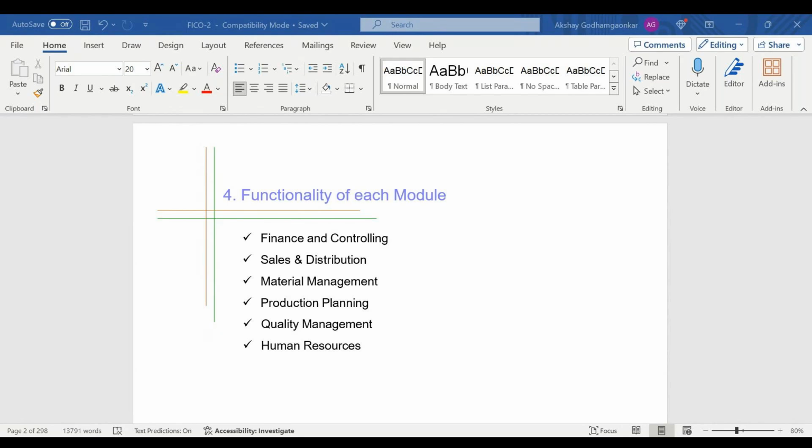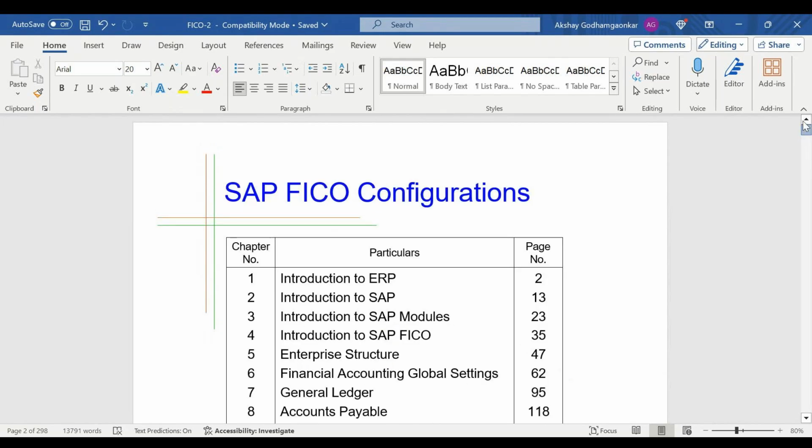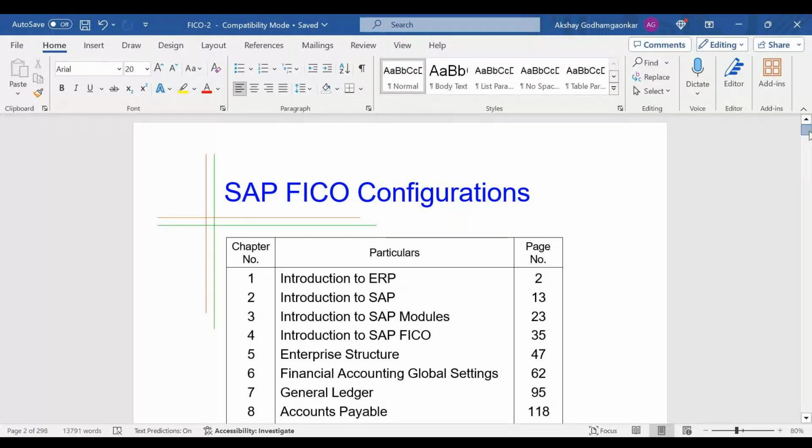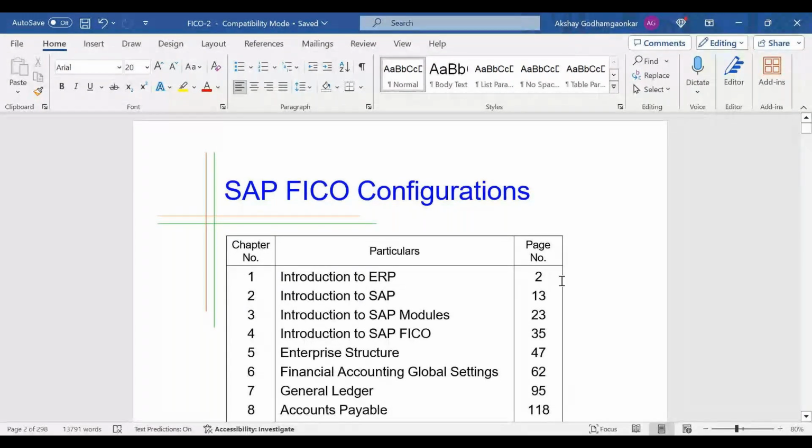Sir, am I audible to you? Yes, you are audible. Sir, I will mute this one so that there will not be any disturbances in between. Whenever I have anything to ask, I will. Okay, sure.